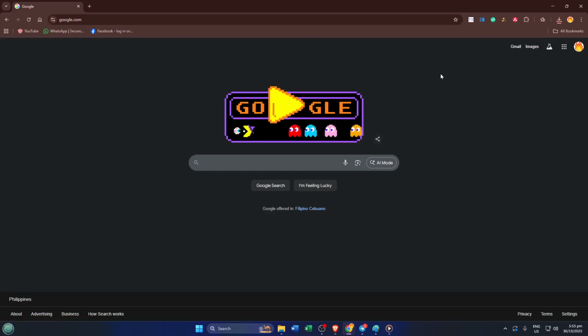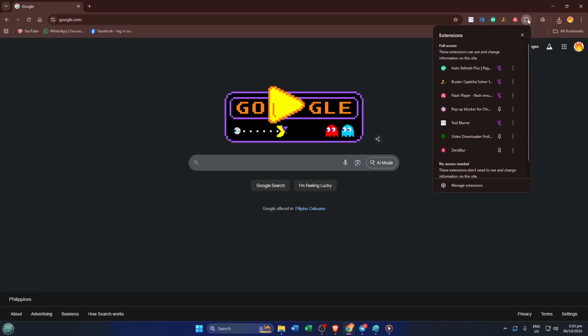Once you're in Chrome, take a look up at the top right corner of your browser window. You'll spot a little icon that looks like a gray puzzle piece. That's Google's way of gathering all your extensions in one spot. Think of it as your browser's toolbox. Sometimes, extensions hide up there if you have a lot installed. So if you don't see it immediately, look for those three dots, the More menu, and try expanding it.